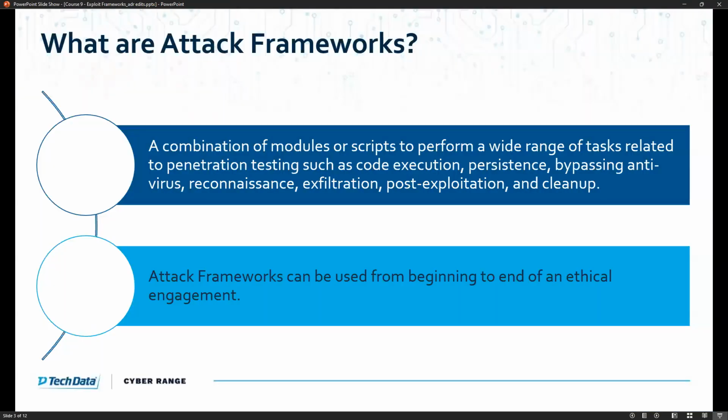So what are attack frameworks? Well, attack frameworks are a combination of modules or scripts that are used to perform a wide range of tasks, either during a penetration test or a red team exercise or engagement. These pieces of software can do persistence mechanisms, post-exploitation activities, exfiltration, reconnaissance, bypassing endpoint security controls, and can even do cleanup. Attack frameworks are also used from beginning to end during an ethical engagement, typically by an ethical hacker.